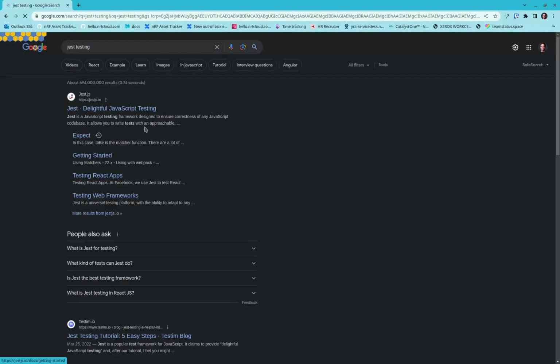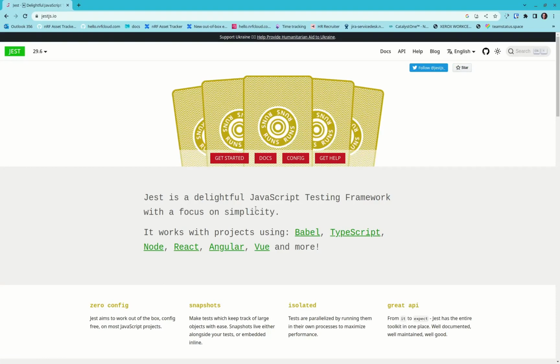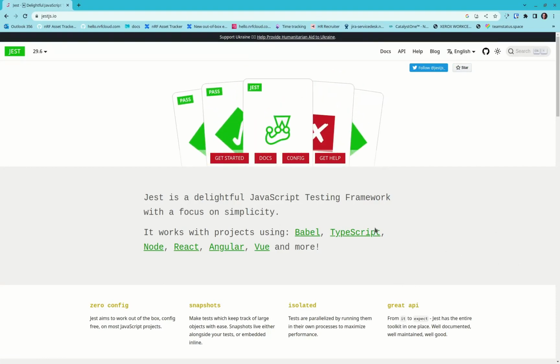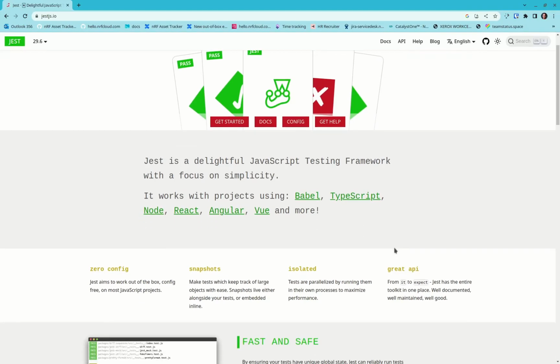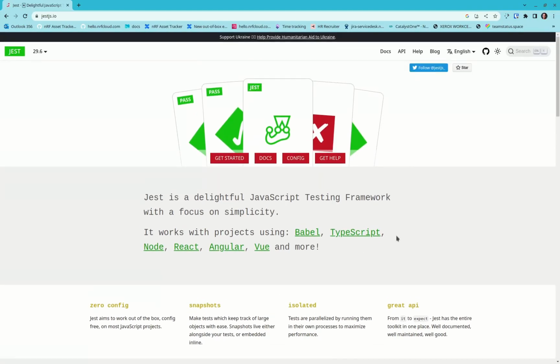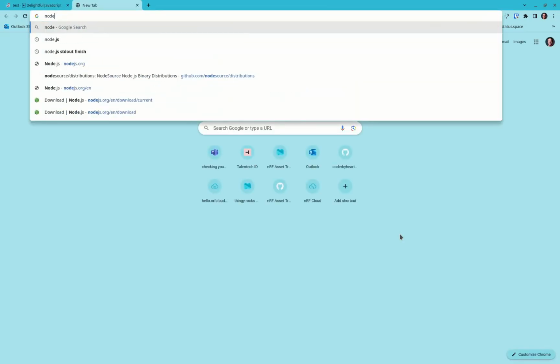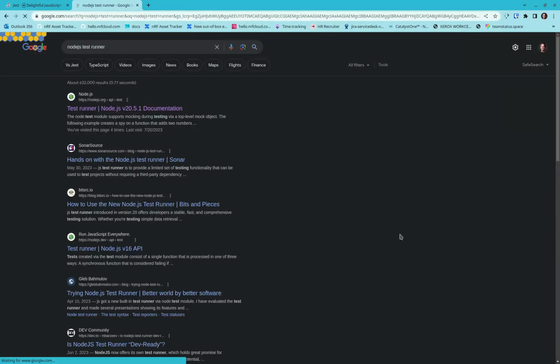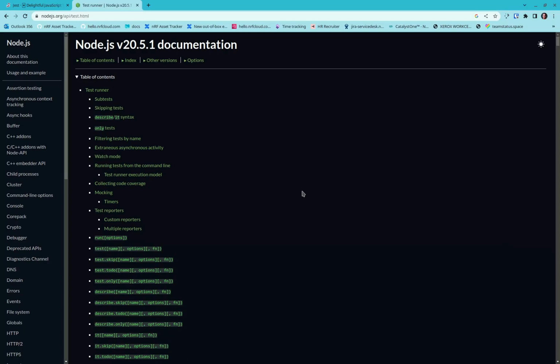I'd say that this is good. However, it can be a bit tricky to configure it with TypeScript and everything. That's why I'd now prefer the Node.js test runner, which is available out of the box.